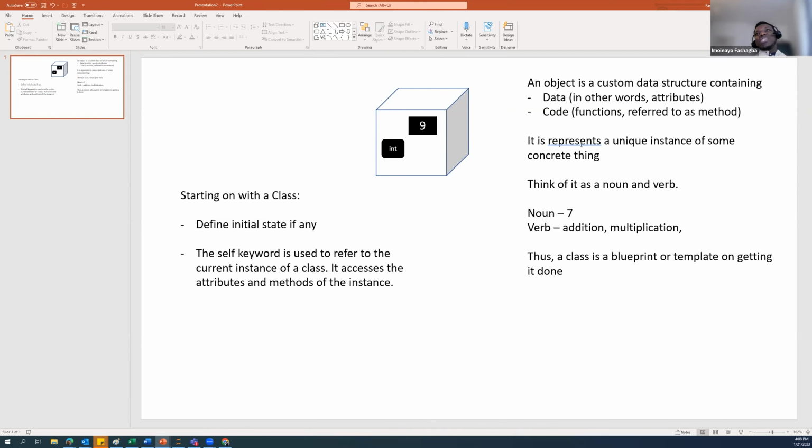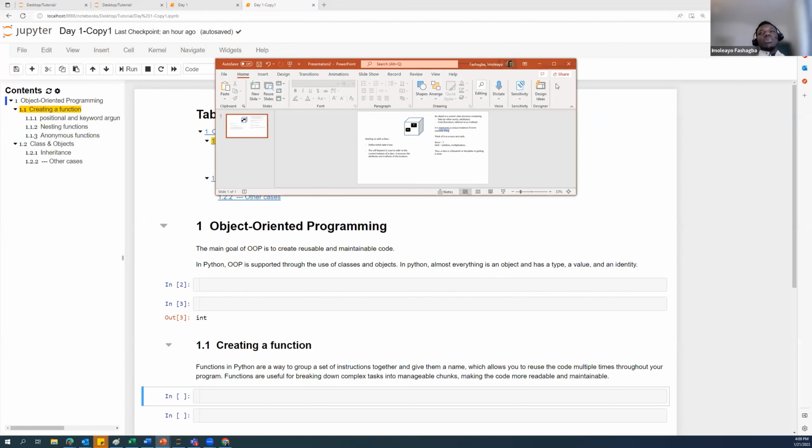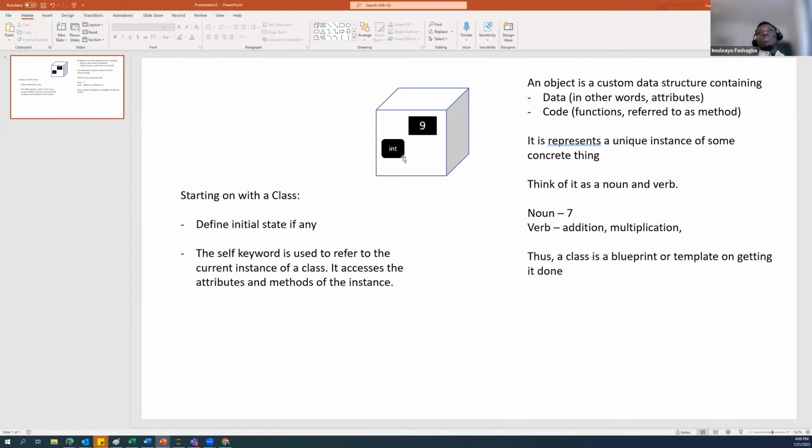So in a basic sense, it's a unique instance of some concrete thing. In this case, let's imagine this is the object itself, which is defined to have a type int, which is what I was referring to here. The object has a type, a value, and an identity. So the type is int, the value is 9, and the identity is where it is stored within the memory of the PC itself.